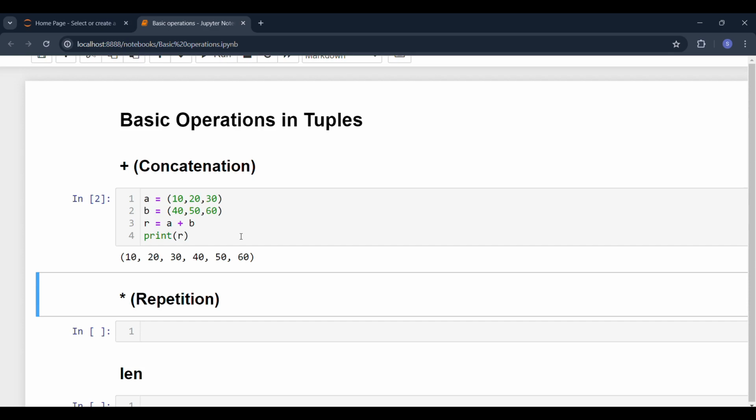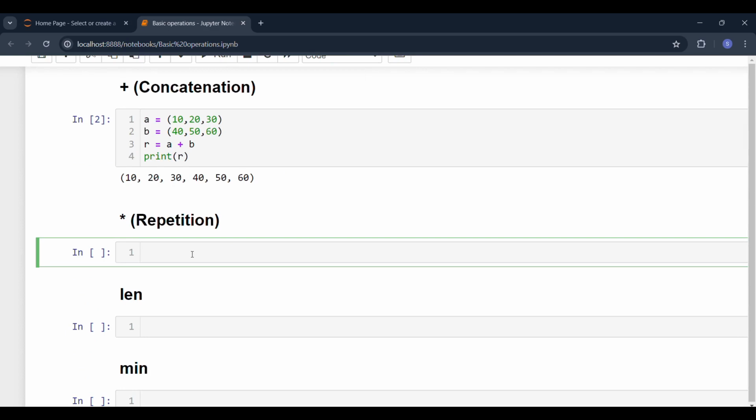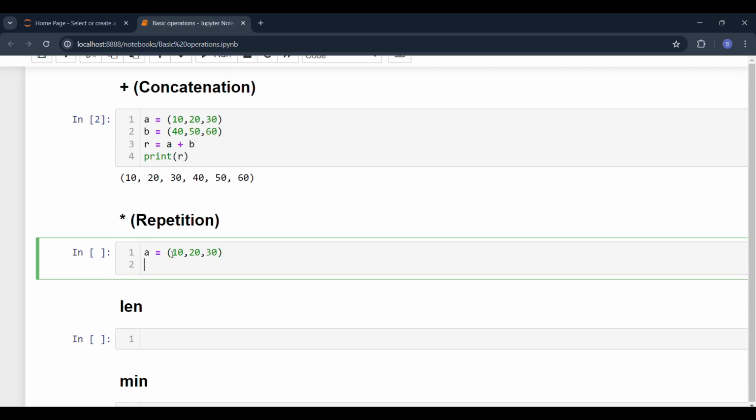The next one is repetition. Repetition is used to repeat the complete tuple. Let me give an example. Let's take A equal to 10, 20, 30. Now I need to repeat this complete tuple multiple times. For that I'll just do A star 3.